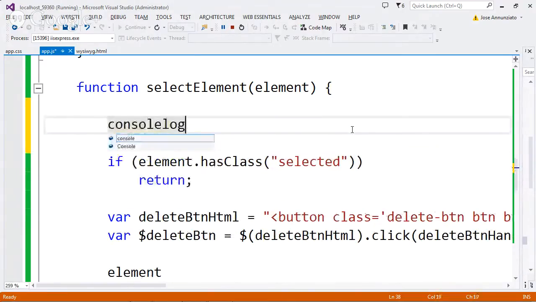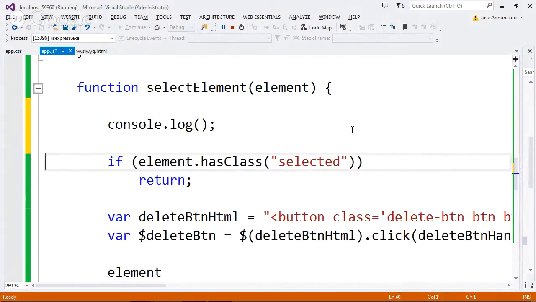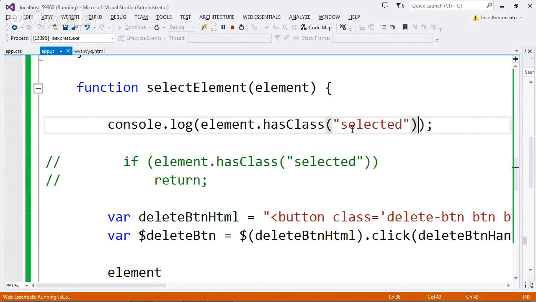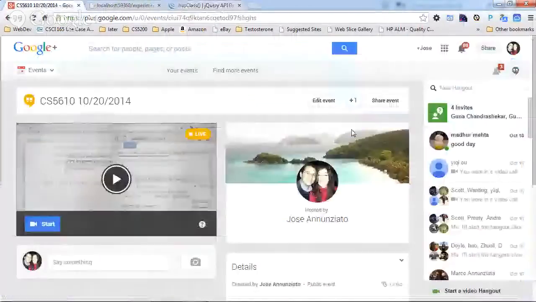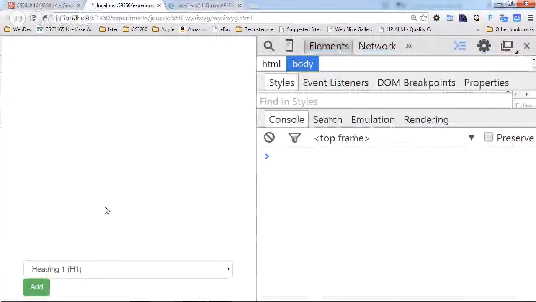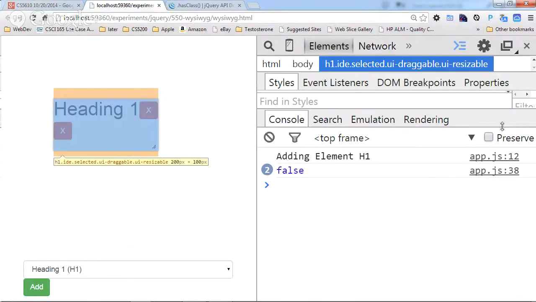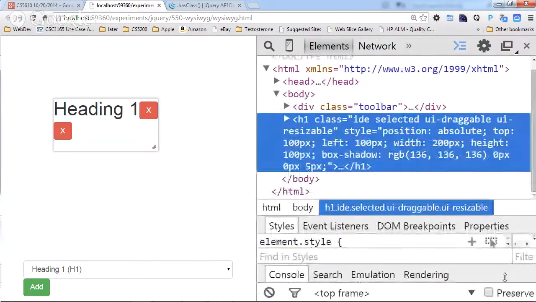Let's do console log. Oh, the dot select? Yeah, I think so. I believe so. So let's see what this comes out to be. Let's add and let's click. Okay, it's false. If I click it again, it's false. Wait, does it have the class? Yeah, it says selected.